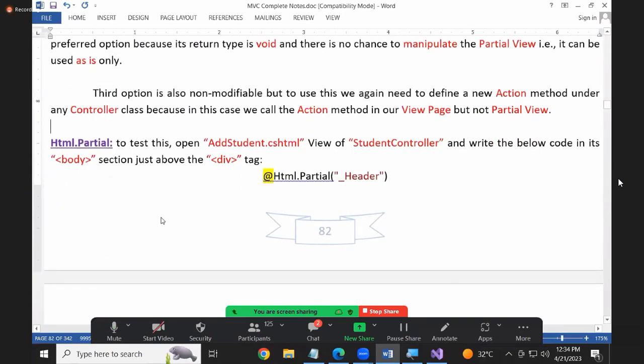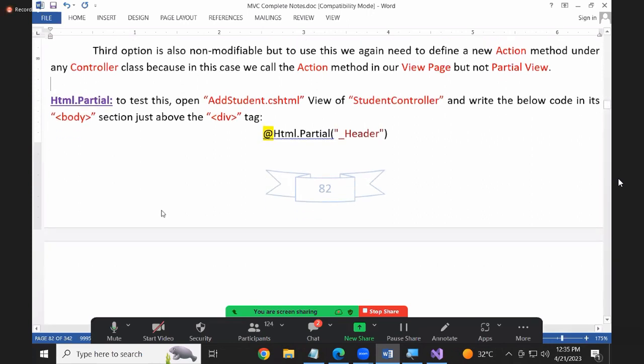Third option. Third option is also non-modifiable, but to use this, we again need to define a new action method under a controller class, because in this case we call the action method in a way, but not the partial. Here also advantage and disadvantage is there. Advantage, if you write the code, you can individually call the partial view in the browser now. Disadvantage, again a separate method should be written. Understood?